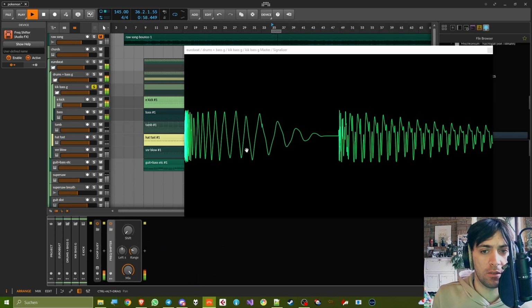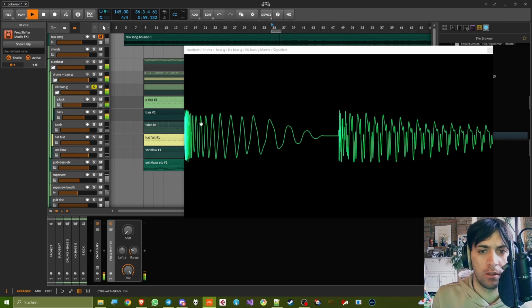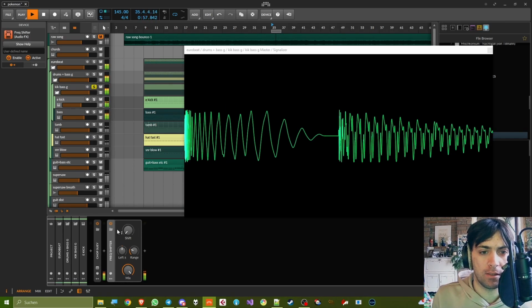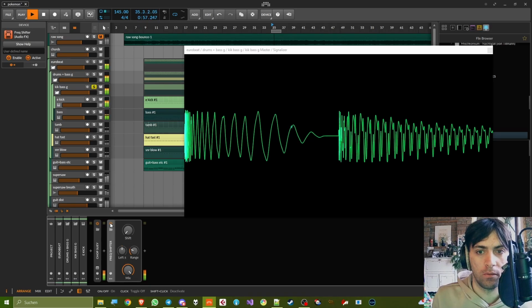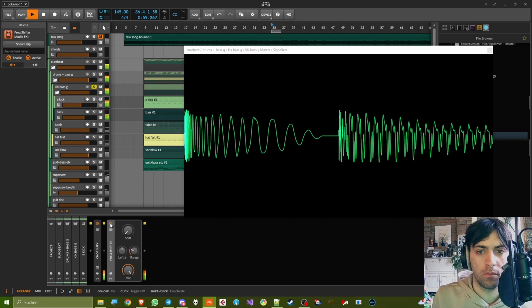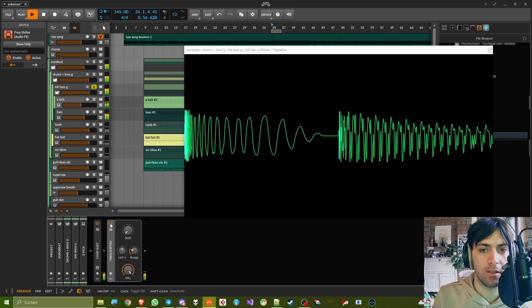But there is also this weird fluctuation in the kick drum now. It's not as stable as it was before. And that makes the entire beat a little bit inconsistent.